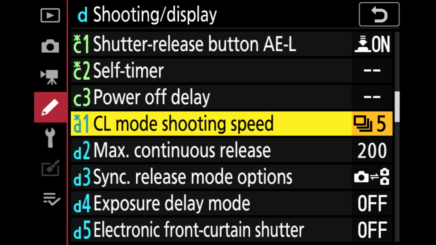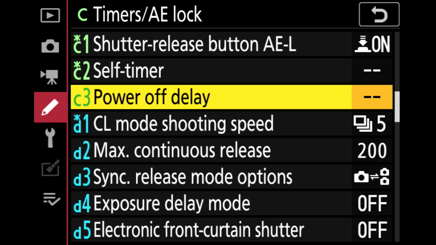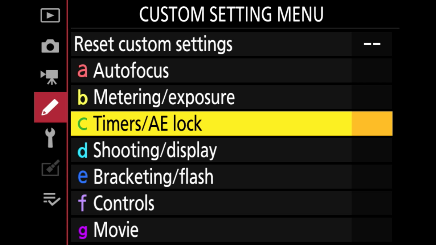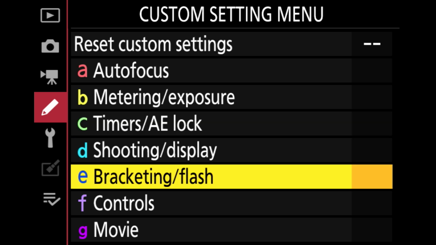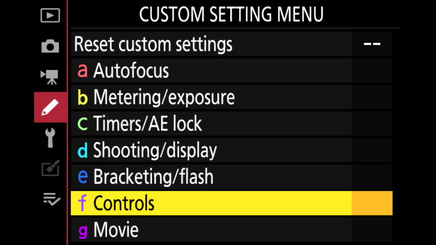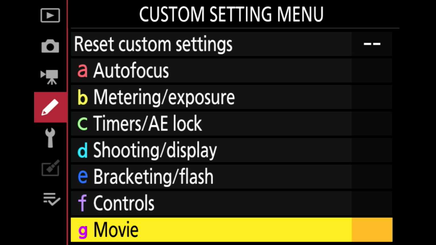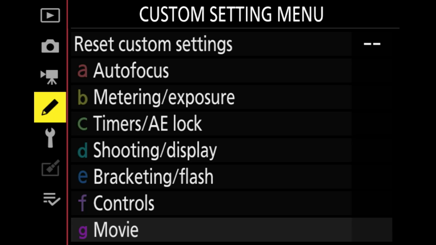And that's it. I think that's A, B, and C. We'll keep it there for this video. In our next video, we'll cover the rest of this menu. We'll do the shooting display D, bracketing and flash E, controls F, and the movie custom setting menu G. And look for that in our next video.